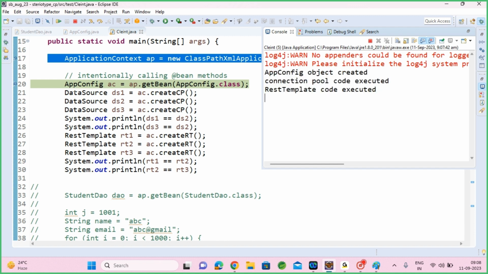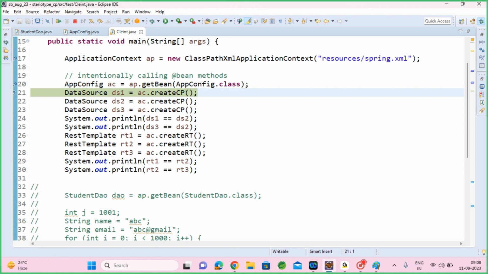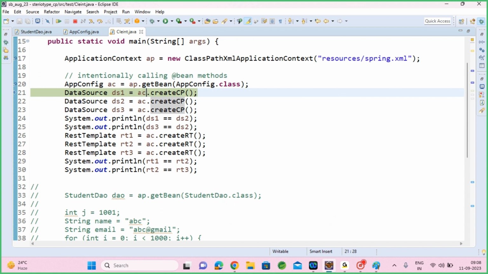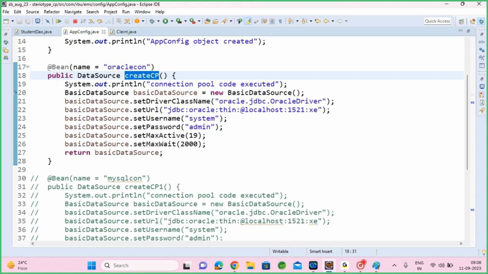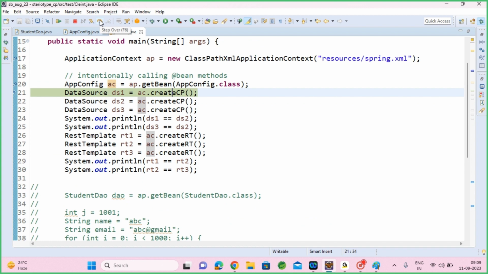Okay, fine. So I'm getting my app config object here. Go to the next line. So I received the app config object, fine. Now using this app config, I am intentionally trying to call this create connection pool method. Now when I execute this line number 21, actually what it should do, your cursor should go inside here and it should show this execution. When I click step over, what it should do, it should go inside.